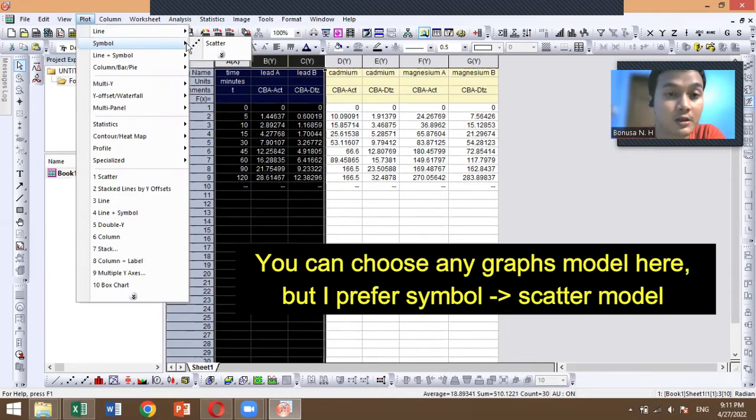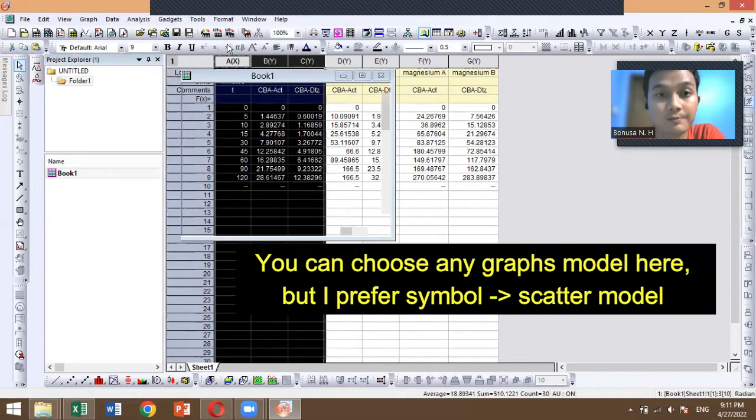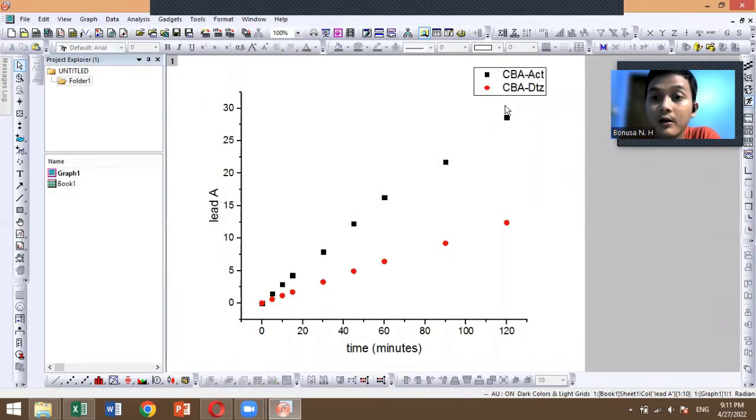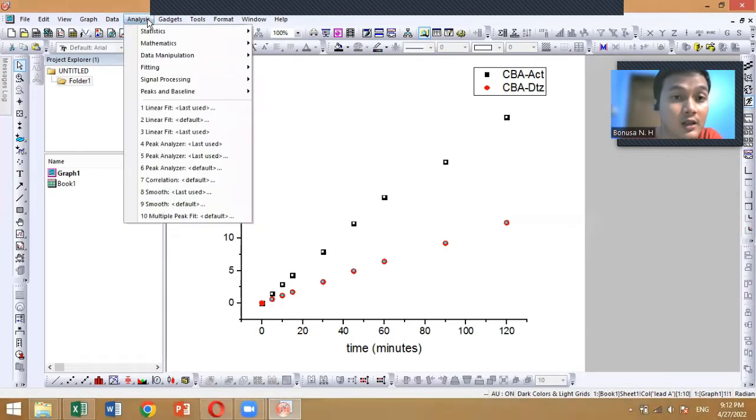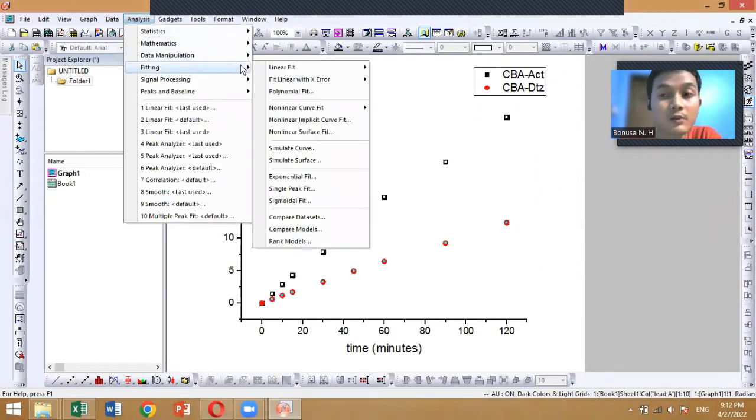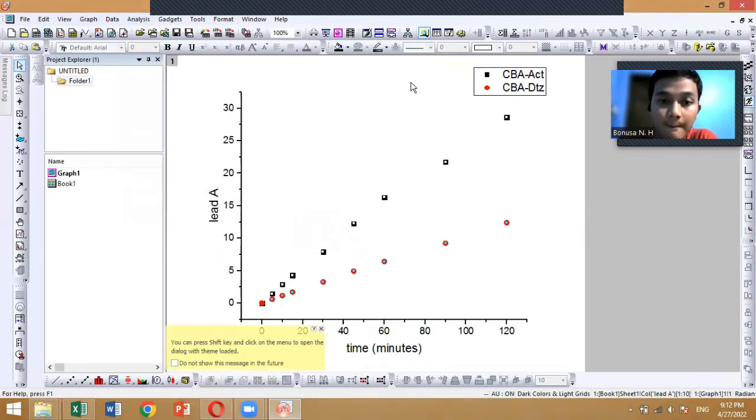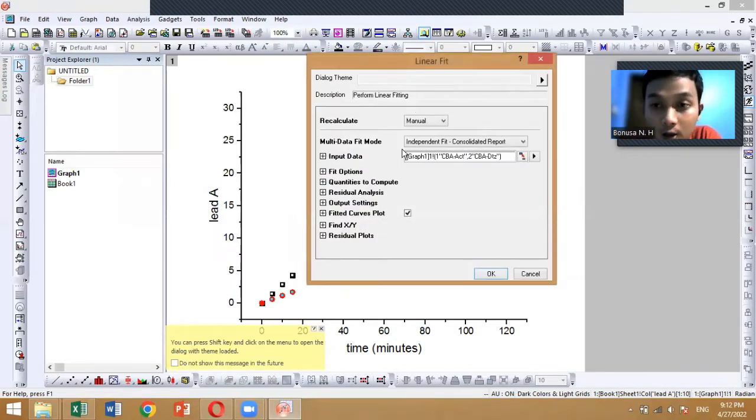I suggest the symbol in scatter settings. So the black dot is presented as CBA-ACT and the red dot is presented as CBA-DTZ. After that, you click on the dots, just click anywhere on the dots, and then click analysis, and then click fitting. In the linear fitting option, you have to choose open dialog. Okay, then choose recalculation with manual settings.